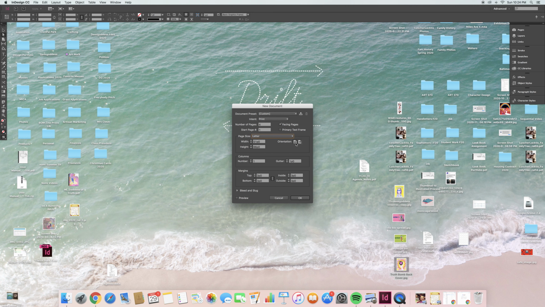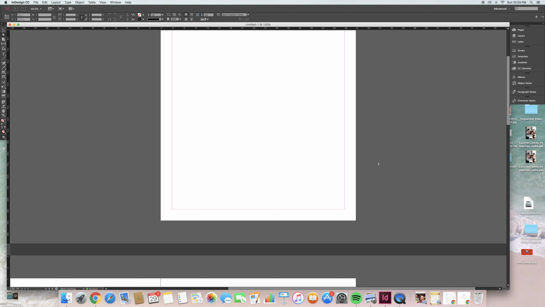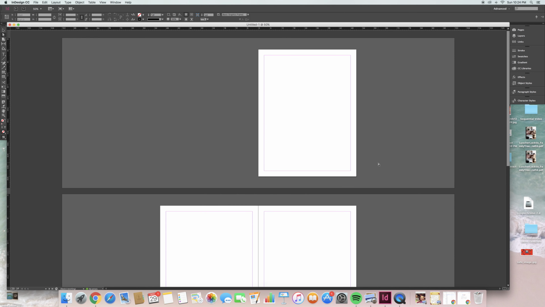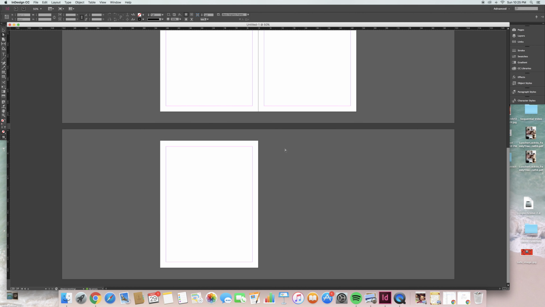and here it's vertical, not horizontal, and they're facing each other. So that's a good place to start. So I'll go ahead and start with that. I'm going to zoom out a little bit so you can see this is my cover, my 2 pages that are facing each other, and then my back cover.